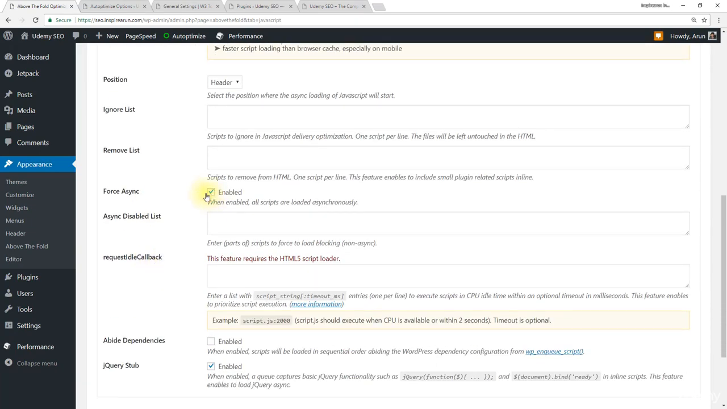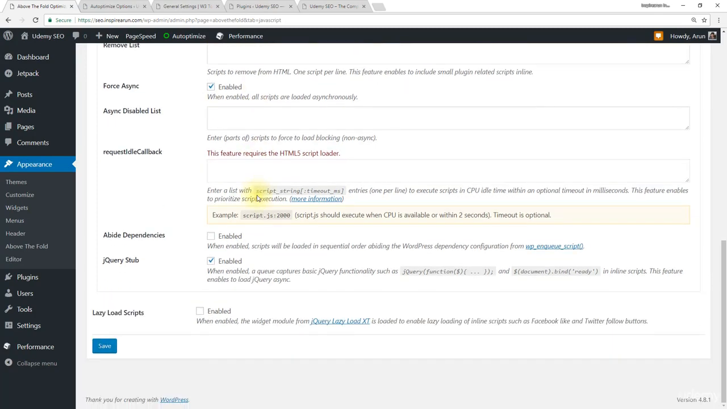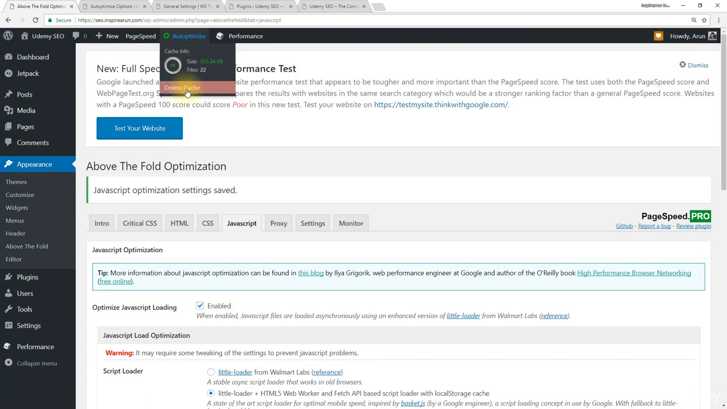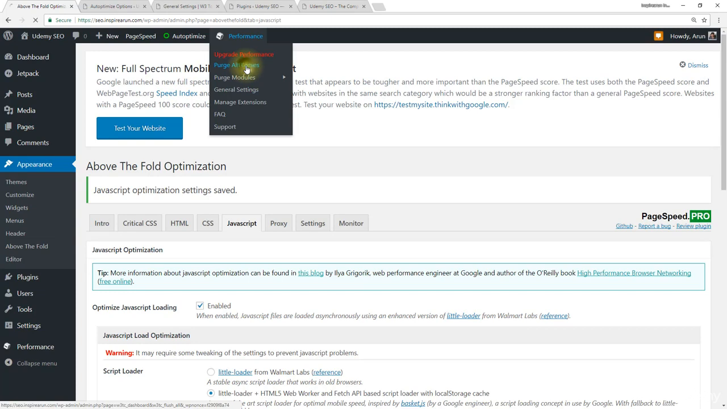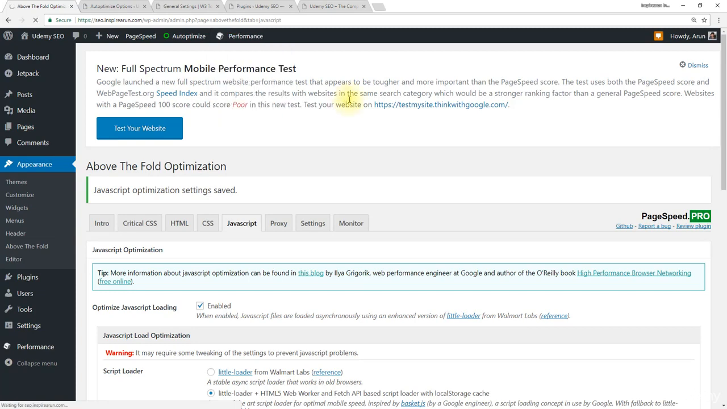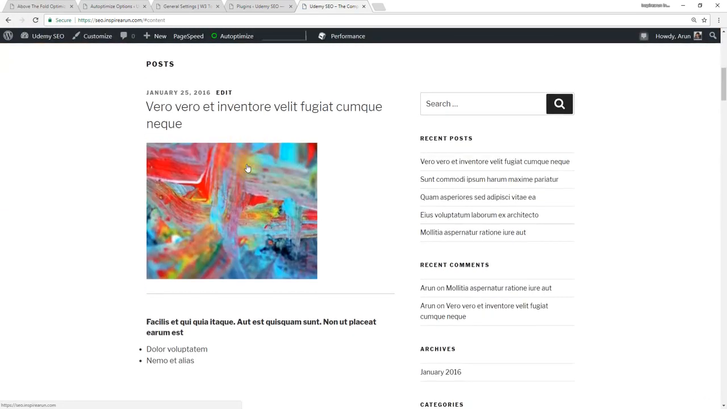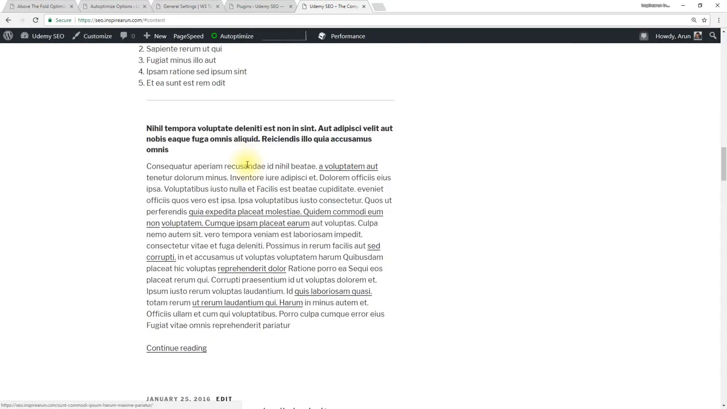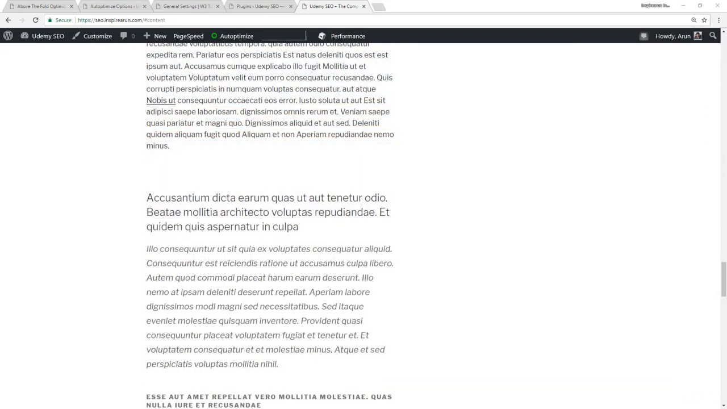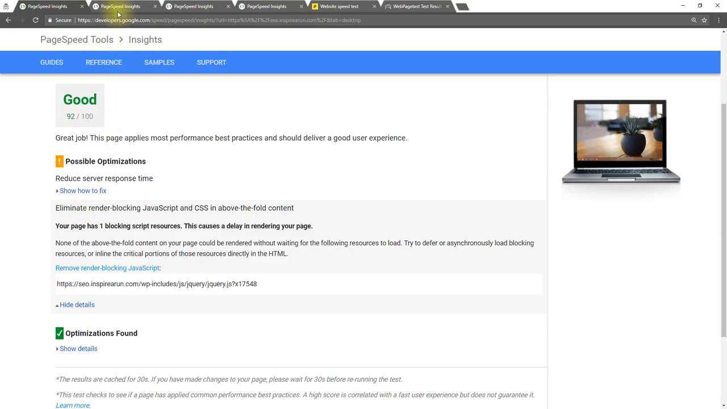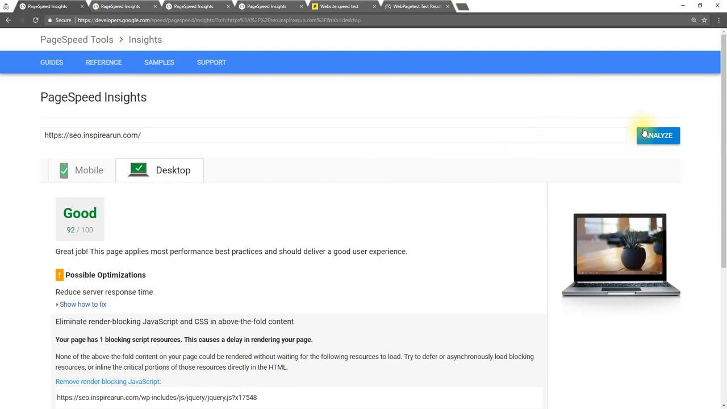Leave the force async option to enabled, also jQuery stub to enabled, then click Save. Now clear Autoptimize cache and W3 Total Cache all caches. Let's refresh our website and it works flawlessly. So let's test it with PageSpeed Insights.